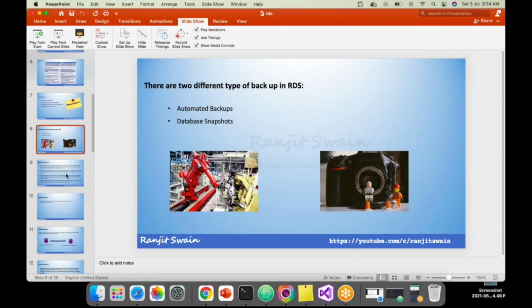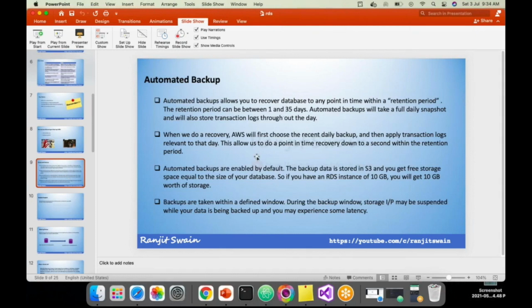Okay, now let's move into the automated backup system. Remember, all these points are bullet points, and you have to just go through this and try to remember all of this. Automated backups allow you to recover a database to any point in time within a retention period. The retention period can be between 1 and 35 days. In between 1 and 35 days, if you want to restore your databases, you can do that. That's why automatic backup gives this retention period of 1 to 35 days.